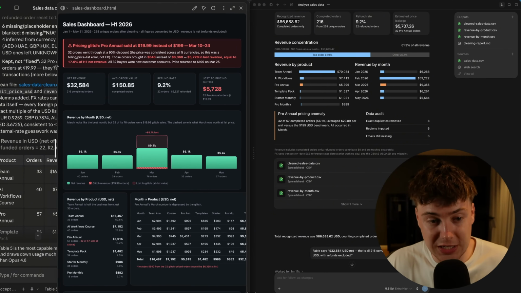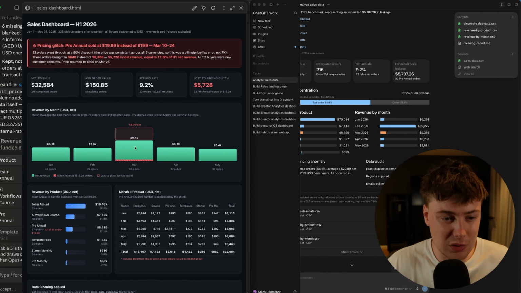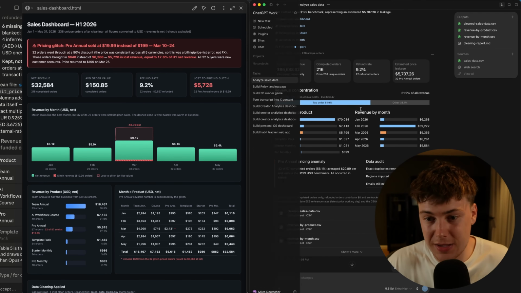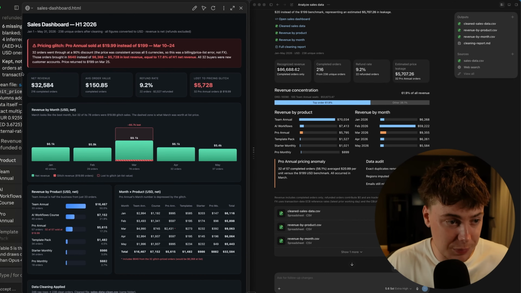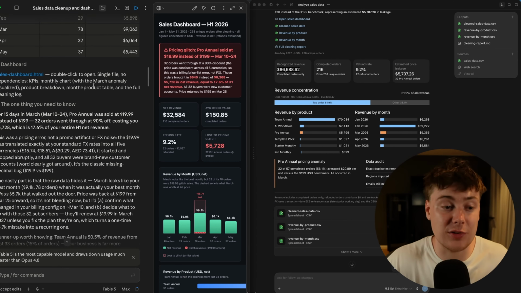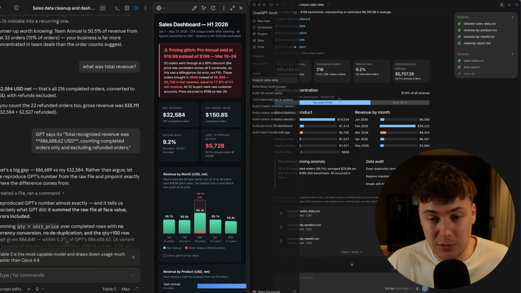Before we get into which model was actually more correct on the data side, who built a better dashboard? Well, I still feel like it was Claude Fable. This to me looks better than the dashboard that GPT built, but the main thing that we want to test is accuracy of data. So I basically asked it, what was the total revenue? And it said that it was 32,000.